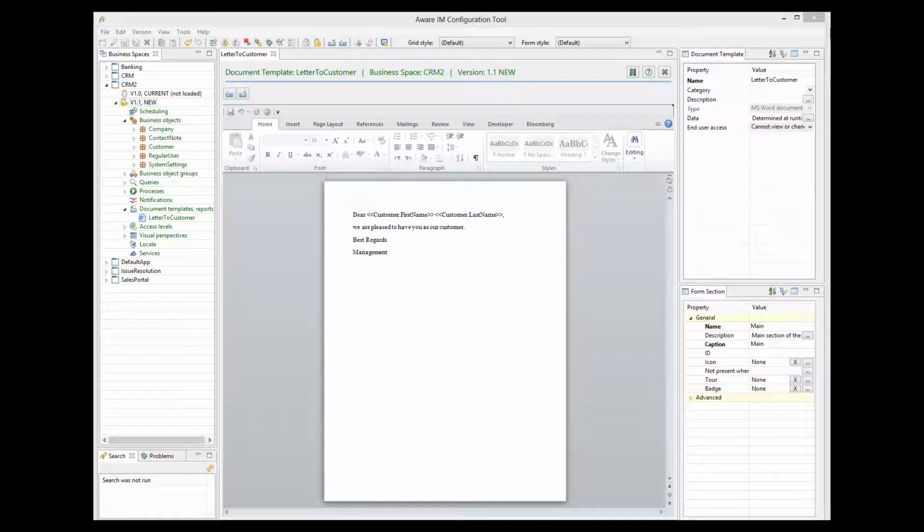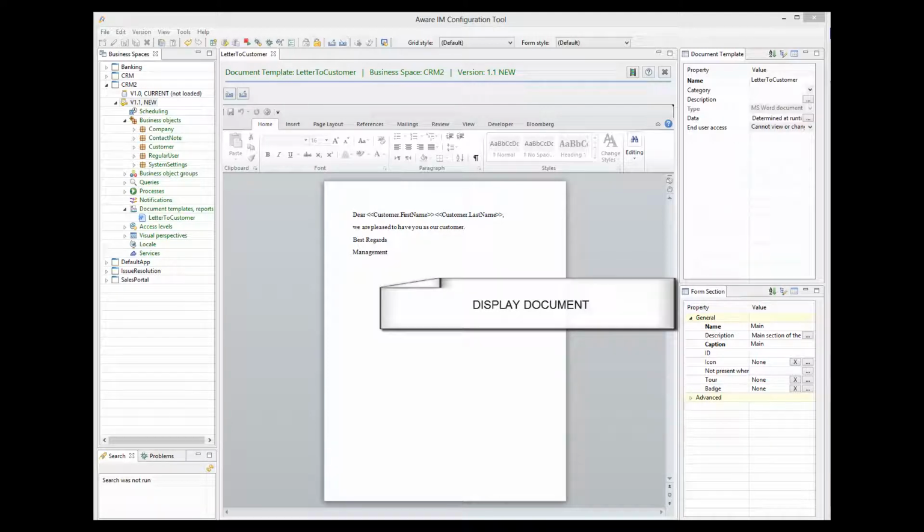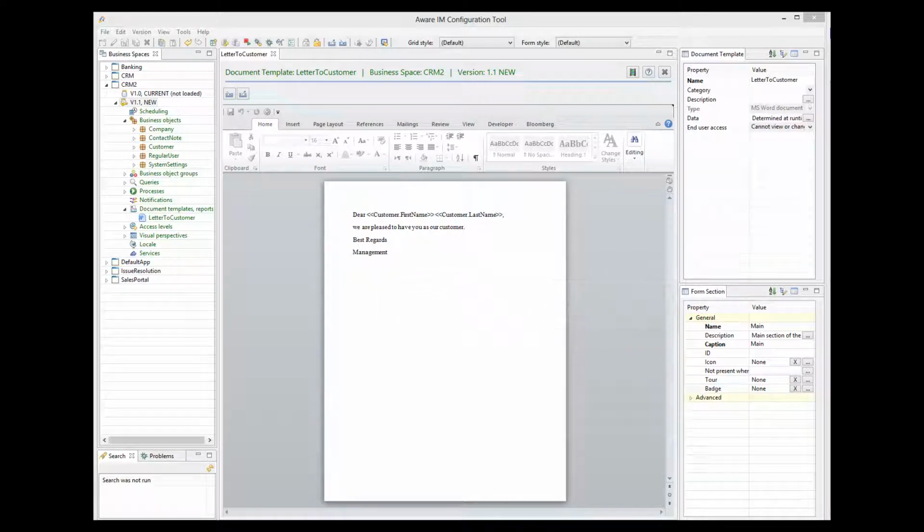Document templates can be used not only in operations, but also in rules of processes. A process can display a particular template to the operator by using the display document action. For more details about processes, please watch the processes tutorial. Note that we can use other types of documents for personalized templates, such as Microsoft Excel, text, HTML, and reports. They work in very much the same way as Word templates.